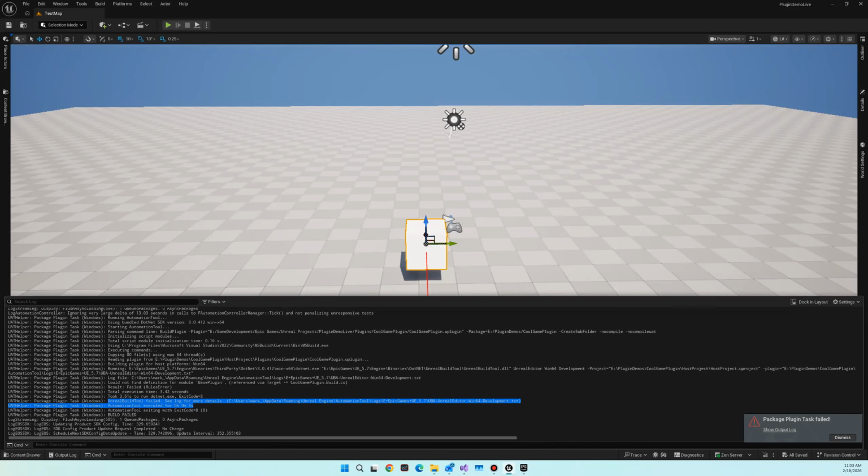And if we look here, and we go up, here it is. Could not find definition for module base plugin. And that is because what seems to be happening is that when Unreal Engine does its packing process, it's looking for the base plugin that this plugin is using, and it can't seem to find it. It doesn't seem to look in the project's folder to see if that plugin is there. It looks in other places, but it doesn't look there, and so it suddenly says I can't find the reference.